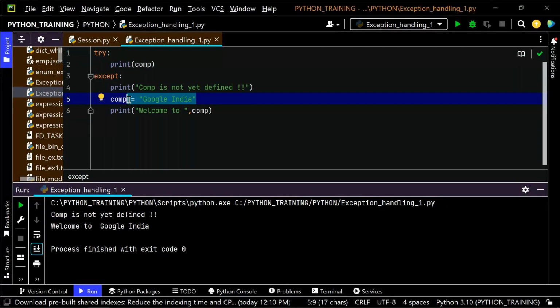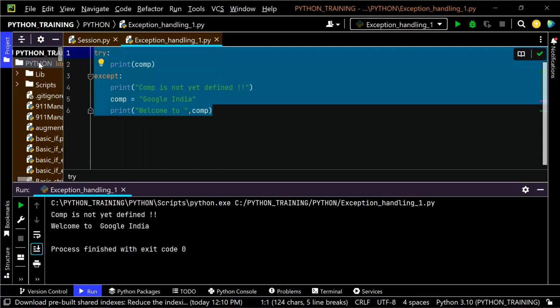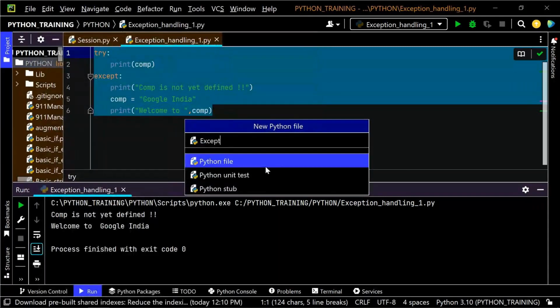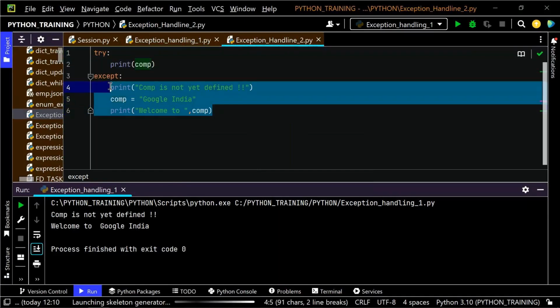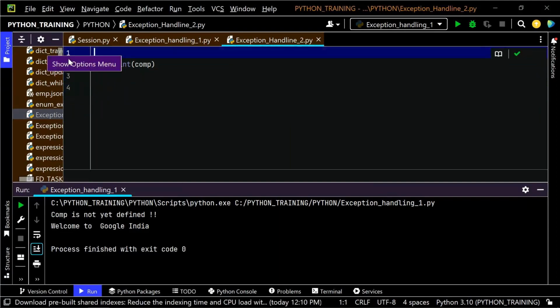How do we do it? How do we handle a specific exception? In this case it is name error. How do we capture that? So now let me write another program. Now new Python file, exception handling, then one, sorry, two. Okay, so now go ahead here. So I'm just removing this part. Okay, let me start it from the beginning. Okay, so it is done.